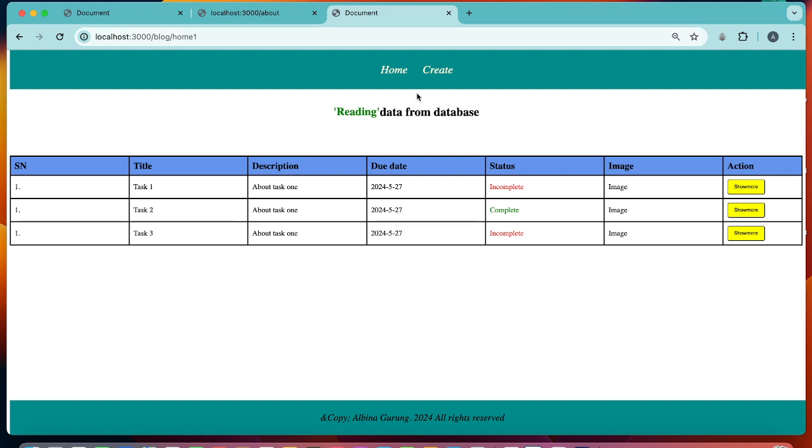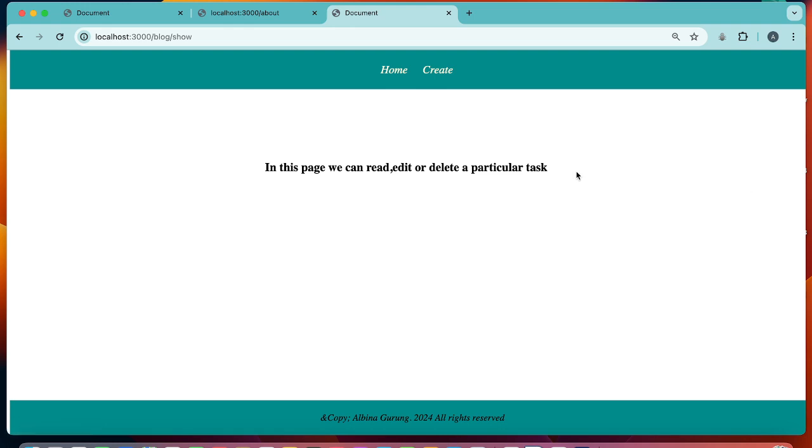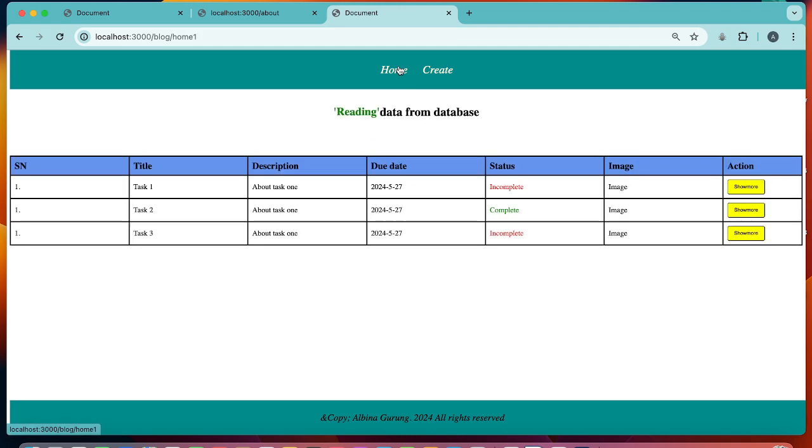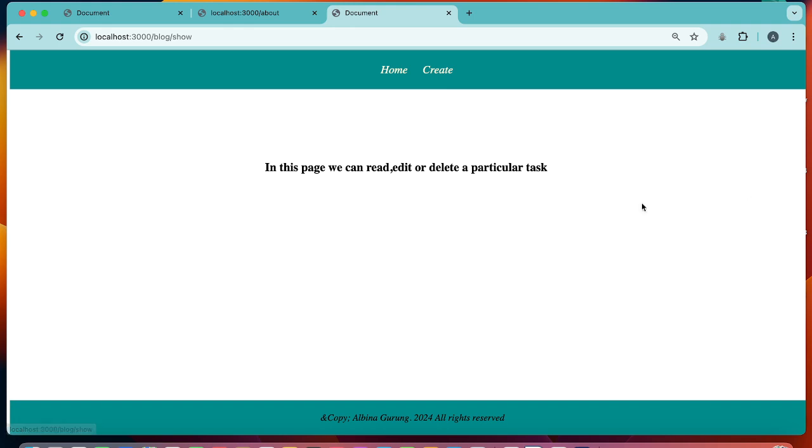So basically this will be the UI, and if we click on the show more button, then in this space we can read, edit or delete a particular task. If I want to know more about task 1, or I want to edit or delete it, I have to go inside this show more button. This page will display more about task 1, and it is where I will read, edit or delete task 1.